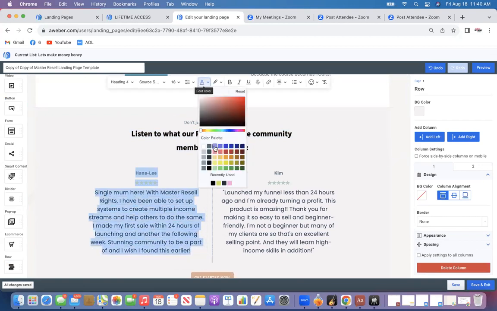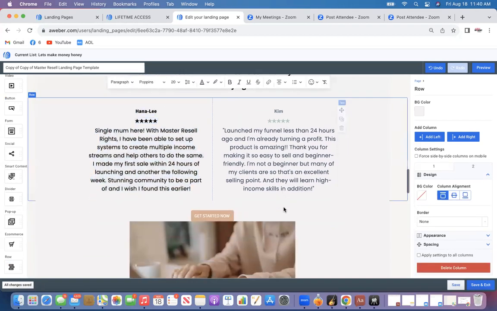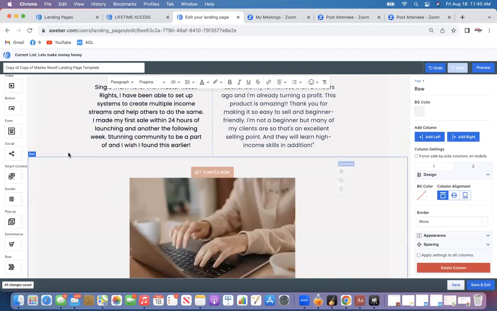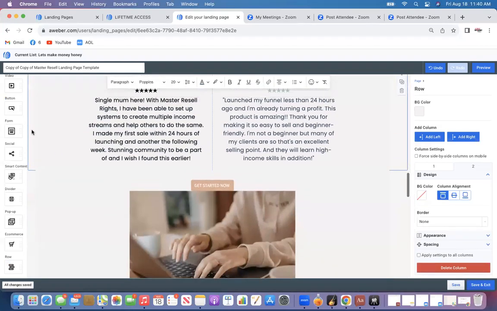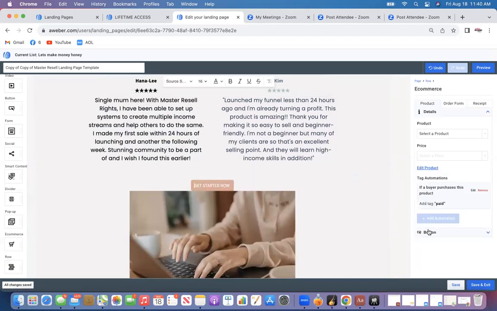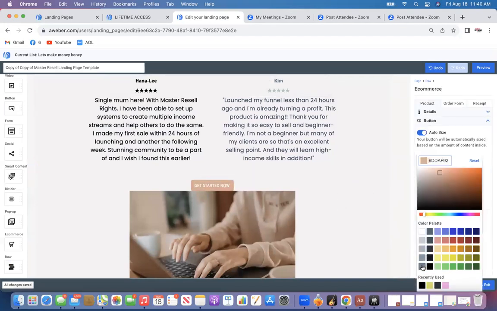So this is how you can customize it to whatever you like. And again, all the colors that you used are all here, so you can also apply those. I'm going to add. So right here, I'm going to change this button. Remember, you click on the button, come to button, and I'm going to change it to that yellow color.